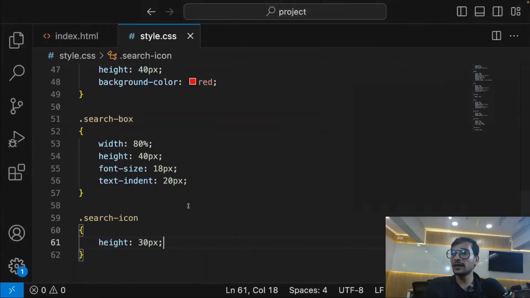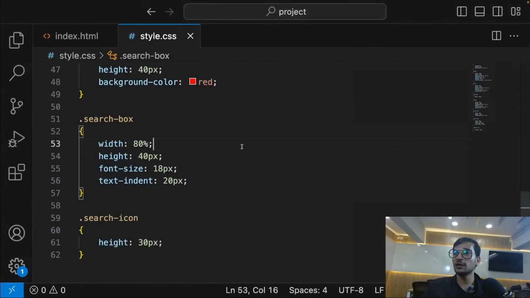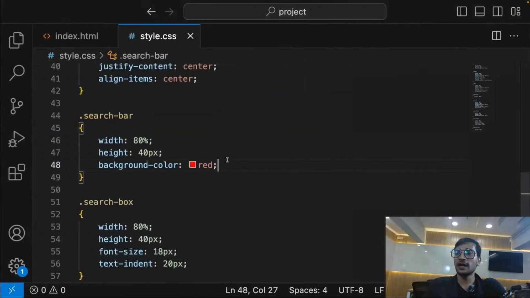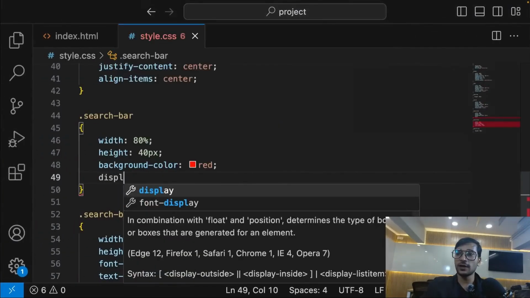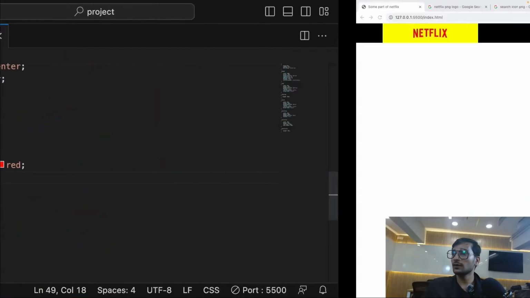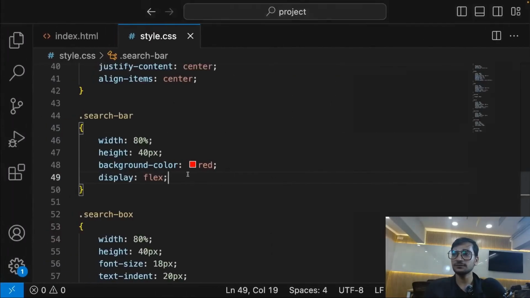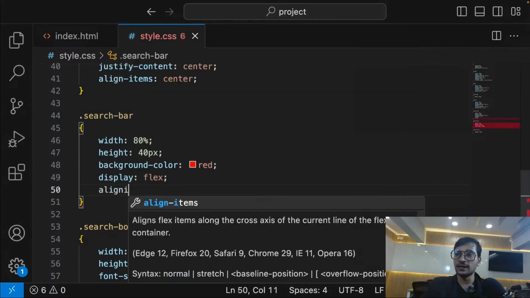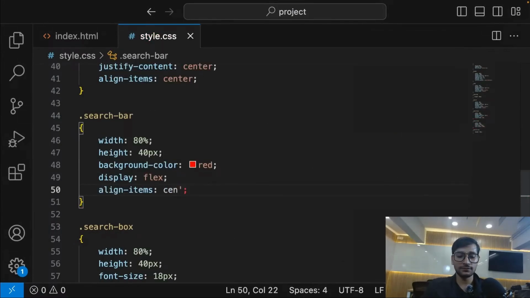Okay. And quickly, guys, I also want them to be adjusted properly side by side. So for that, we'll again go to its parent, which is search bar, the red one. The red bar is the parent of the input box and that icon, guys. So for that, we'll give the search bar a display of flex quickly so that it becomes a flexbox. Okay. I can see they're properly side by side. Now let's quickly give them some gaps and make them look better. So for that, guys, first of all, align items center so that vertically they are centered.